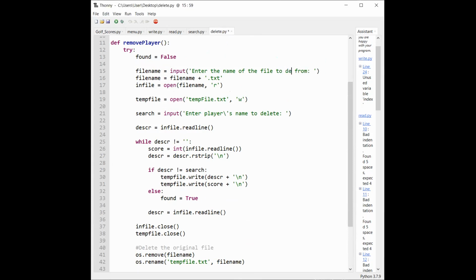I'll change that to delete. I know it doesn't do anything, but I want to change it to delete. And the file is that plus that. Open it for R. I need a temp file to open. File text dot write. Need to search for input. Enter the player's name to delete.